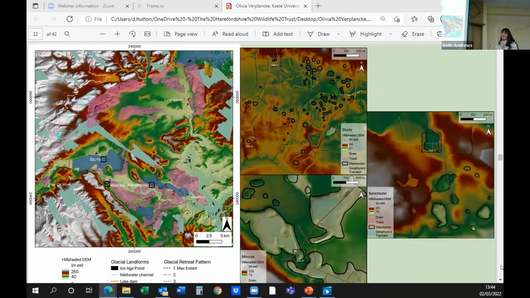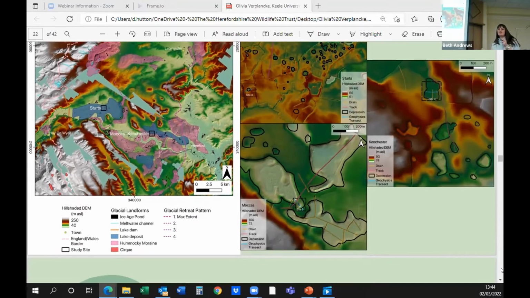Finally, we went to Kenchester, which is a lot more classic with its humpy topography and intervening depressions. So you can see here, some of them are small and round, some of them are a bit more of a strange shape.